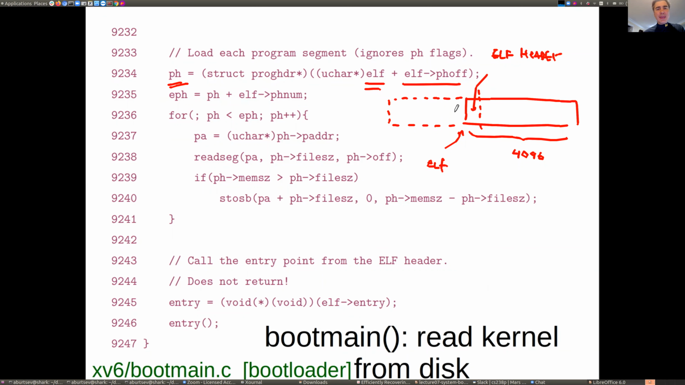And what you're doing here is you do the offset into the program header table, which contains a couple of entries. So this is the program header, it points right now. And then I will be looping through the program headers. For each program header entry, I will take their physical address and assign it to PA, and I will read a segment from disk into this PA address. There might be a case where the size of this section on disk, which is the file size, will be smaller than the size of this section in memory, right?